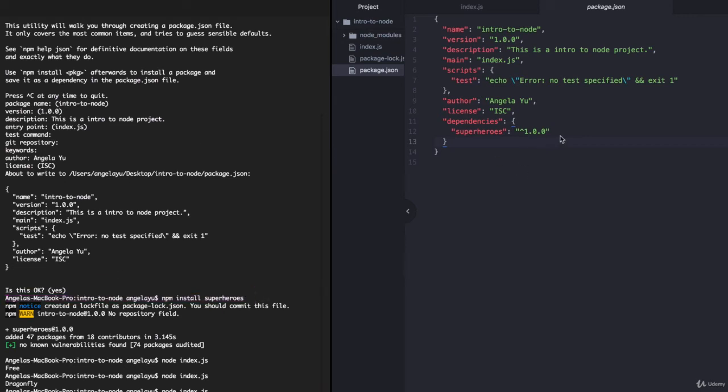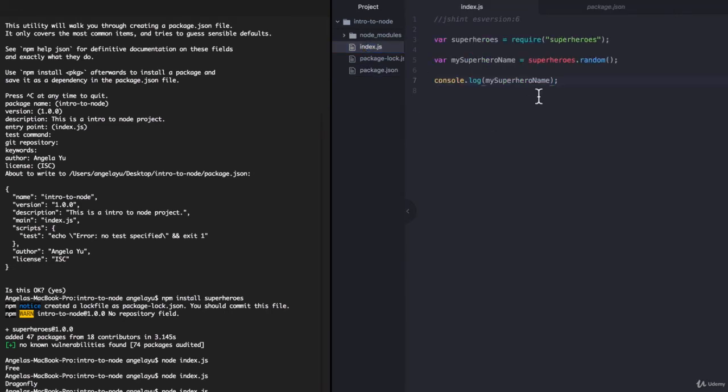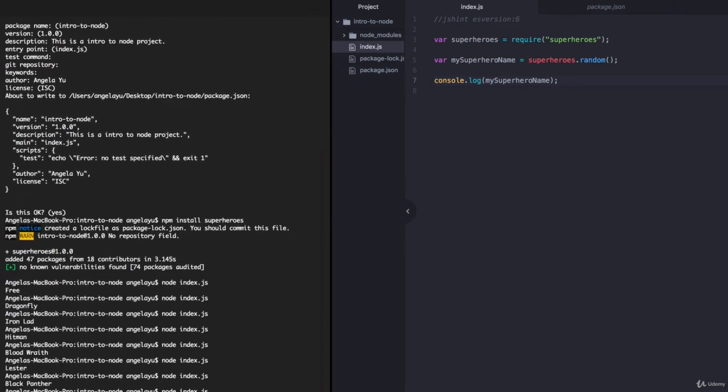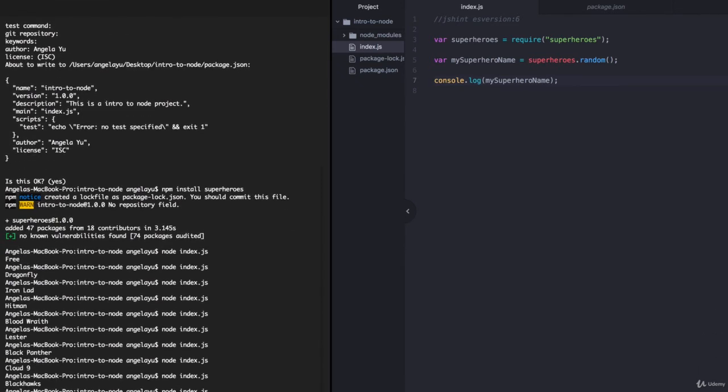And that gets added in as a dependency to our project. So our project now depends on this external package. And it depends on it because we are requiring it inside our project. And then we're using its random function in order to generate a superhero name. So we literally had to do no work at all in order to have a bit of functionality that will just keep generating new superhero names every single time we run this code.